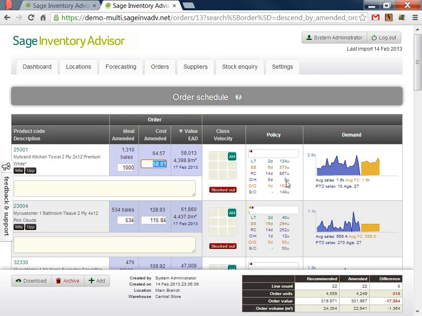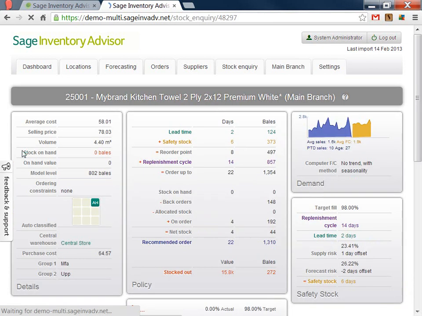To understand a little bit more about how we got to these ordering calculations and a bit more about this classification and velocity, let's drill into the details about this product. So to understand this 25001 product in more detail, we open up the inventory inquiry by literally just selecting the hyperlink on that page. This screen gives us a lot more information and really focuses all the bits and pieces of information for this one product from all sources into one screen.